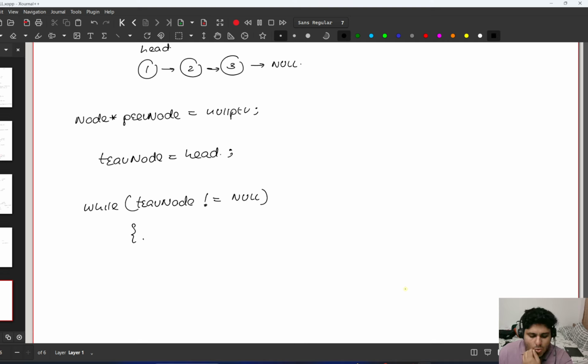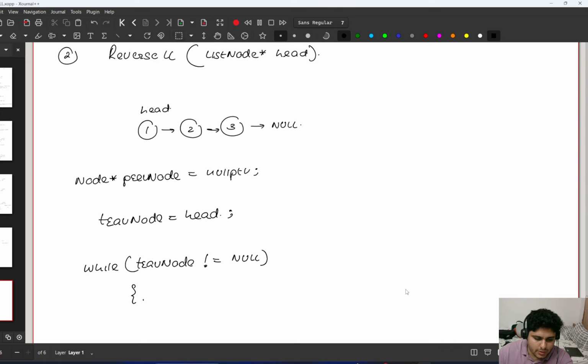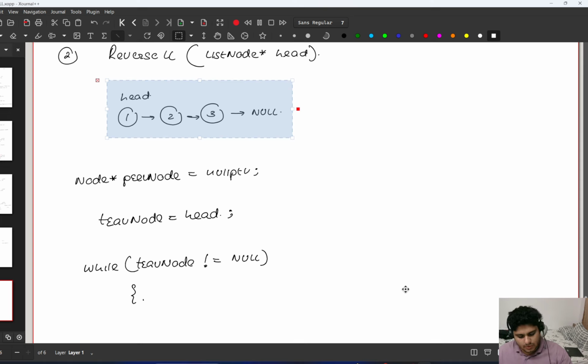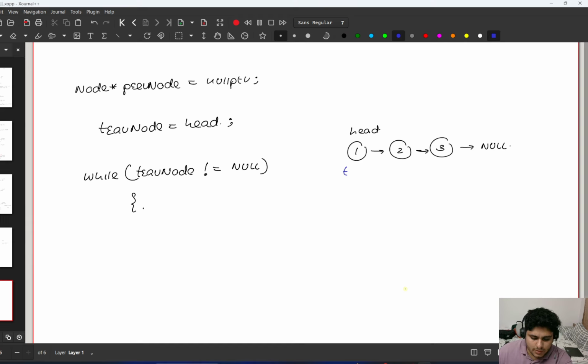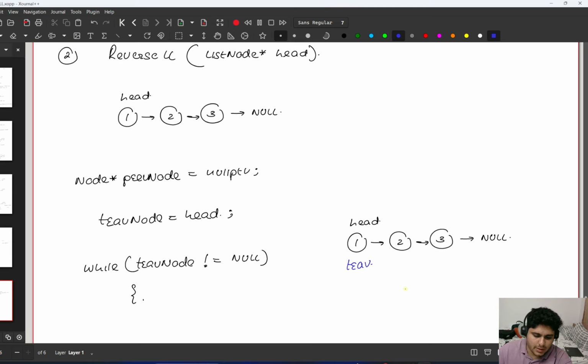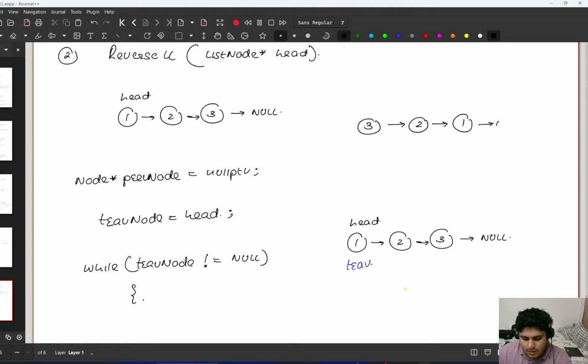What do we do? Okay, so this is my head. Let's now try to visualize what we are trying to do. Copy and paste this here. Also give it one more thing, that is temporary, that is trav. First thing, we need to break this link from 1 to 2, right? Because in the new list, if I reverse it, it will be looking like 3 followed by 2 followed by 1 followed by null. So this one should now be pointing next to null, right?